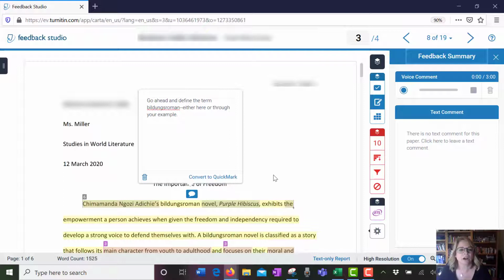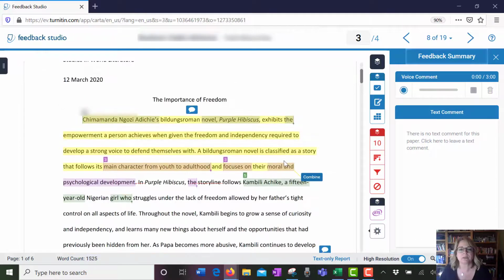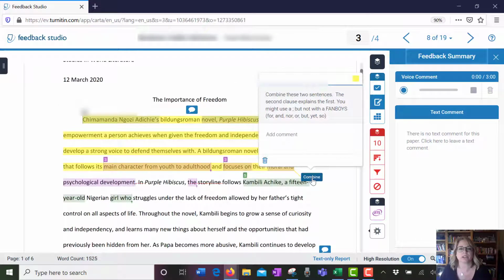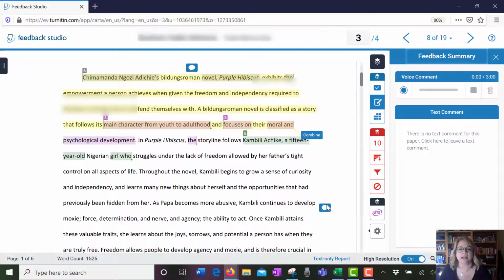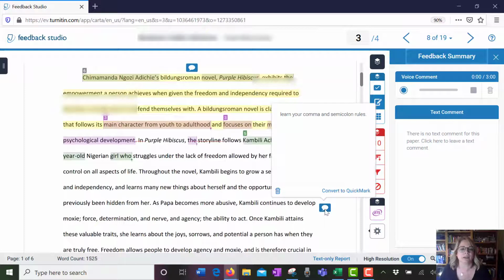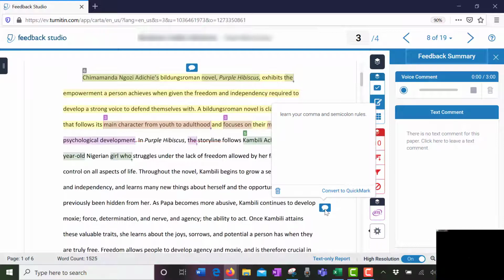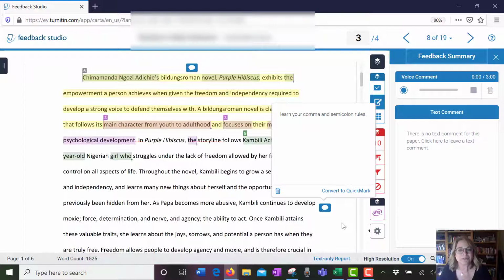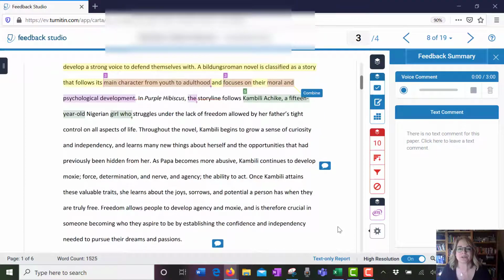All right, as I continue down through this piece, you can see that here I've told her to combine these two sentences and given her an explanation. I go a little bit further and you can see I wrote learn your comma and semicolon rules. Notice I didn't tell her what the semicolon and the comma rules were. She needs to look them up and then figure out what the error was that she made in this particular sentence. There are 6 common comma rules and there are 3 common semicolon rules, and you need to learn those so that you can make those changes.